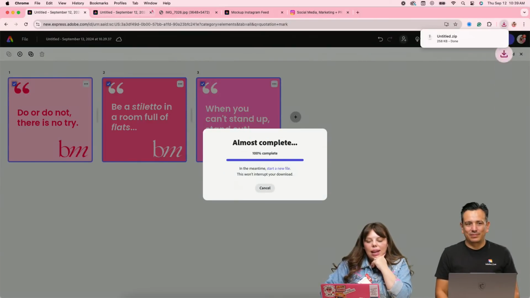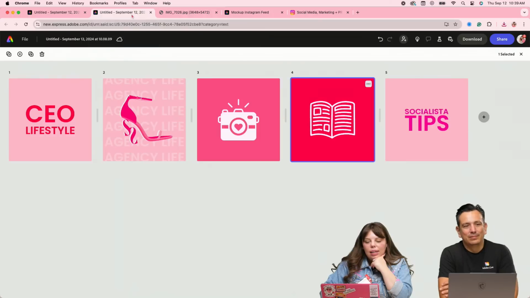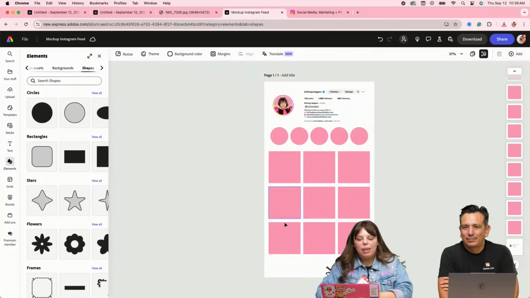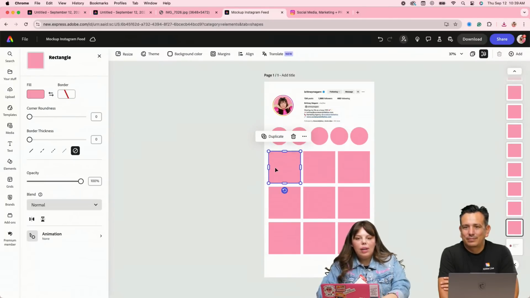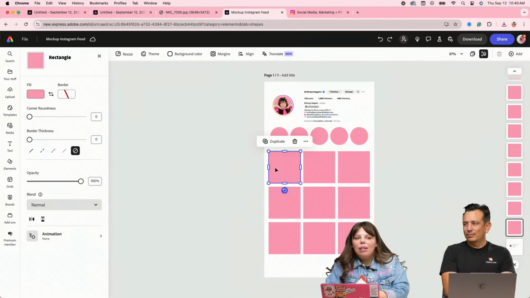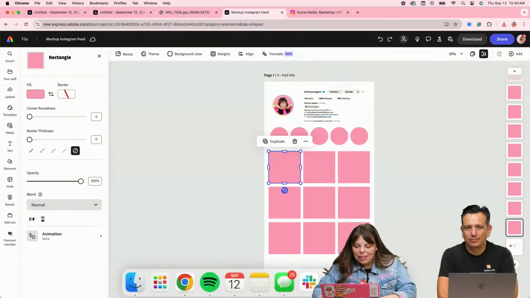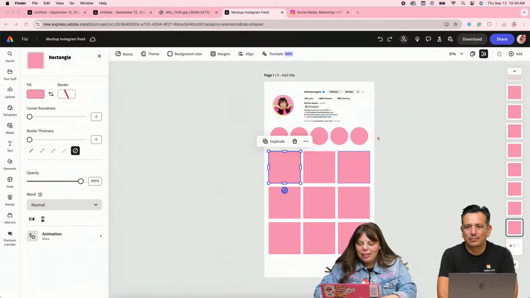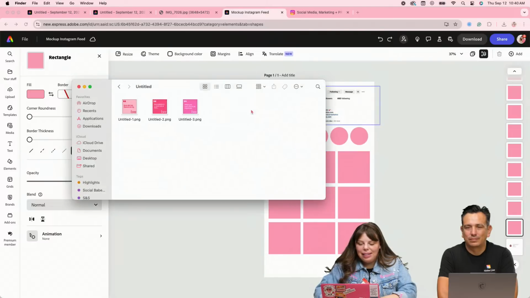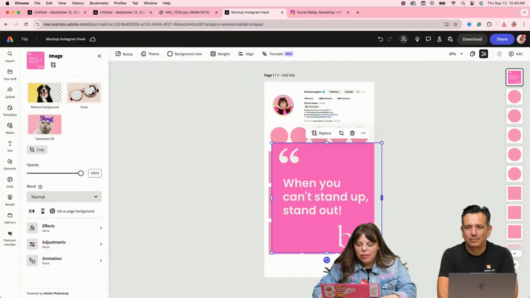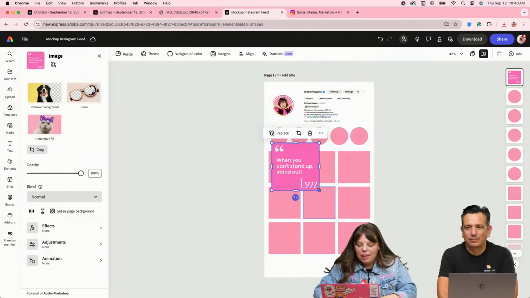And I had actually created a mock-up Instagram feed here in Adobe Express. So these are all just placeholder elements right now. I just wanted to see how things are going to work together and how they're going to look, and then go from there. So let's go ahead and start dropping everything in. I'll just resize these to the size of that little square.